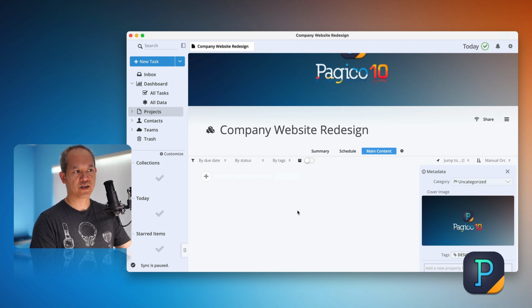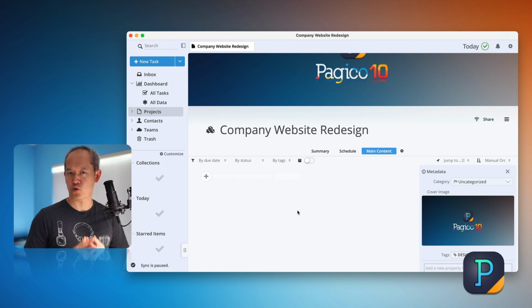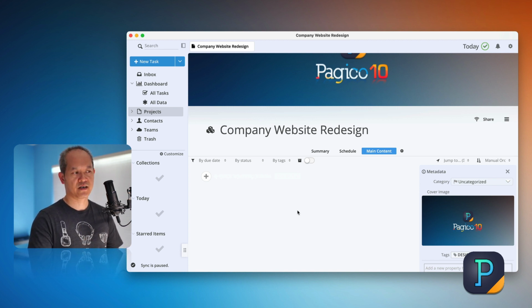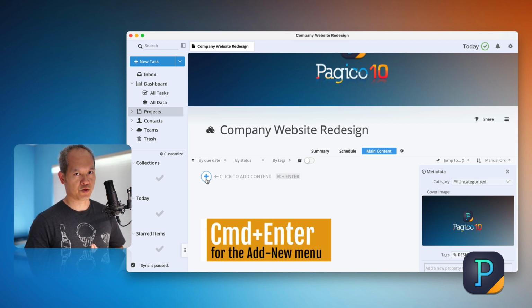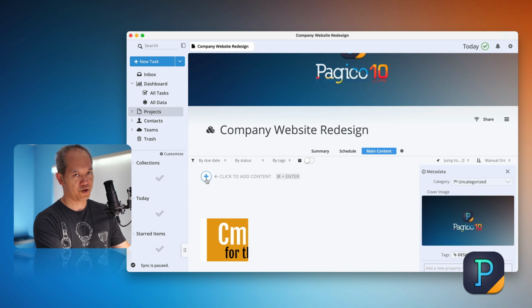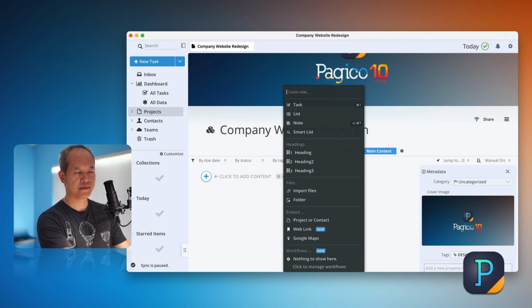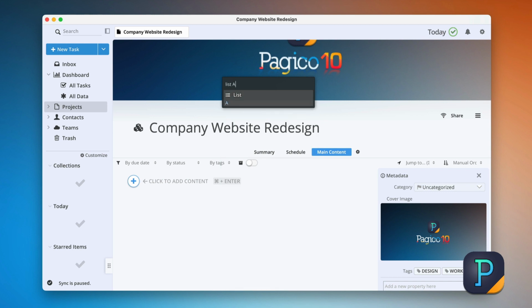Now, let's move on and talk about the content of the project. For a website redesign project, normally I have a few routine actions to do. To add a to-do list, I would click on the plus button right here or use the Command Enter keyboard shortcut to invoke the Create New menu. Right now, we need a list, so I would just simply type list action items. Then I hit Enter.